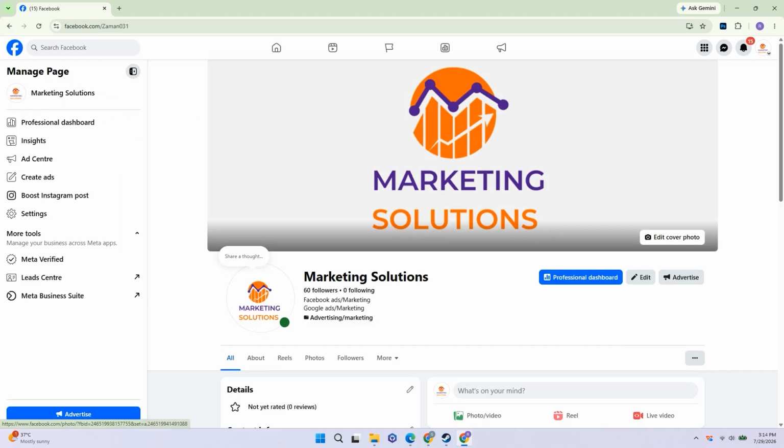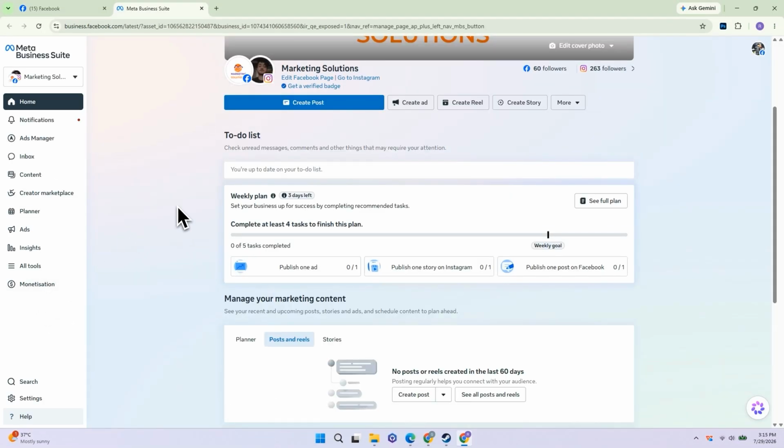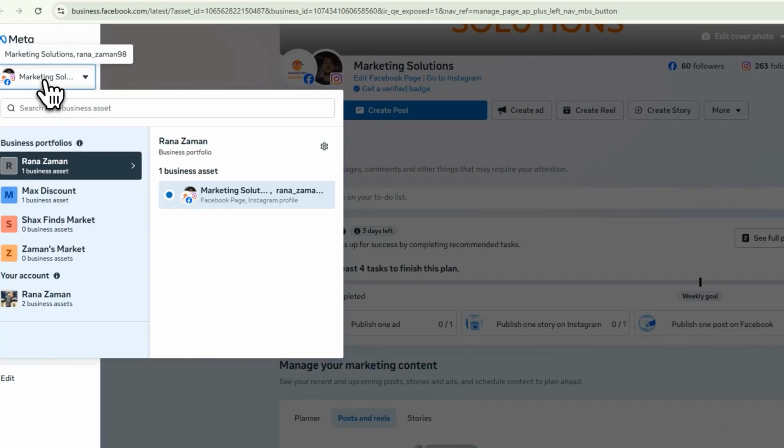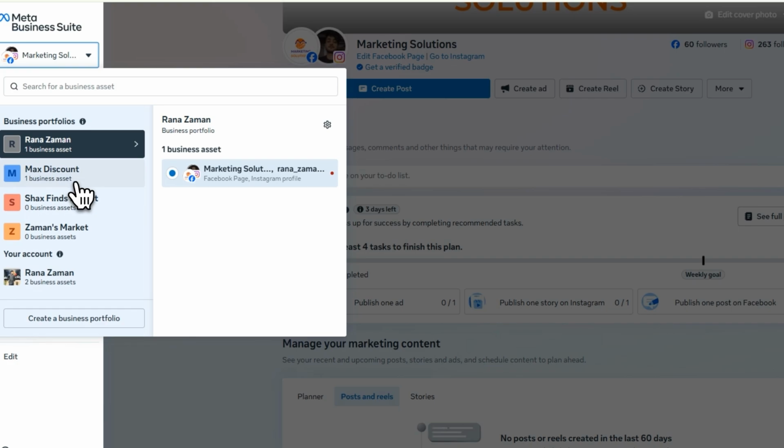Here, scroll down the left-hand menu and click on Meta Business Suite. Now, click on the drop-down menu in the top left corner. From here, select the business portfolio or asset where you want to invite someone. If you haven't created a business portfolio yet, you can create one from this section. Otherwise, select your existing business portfolio.